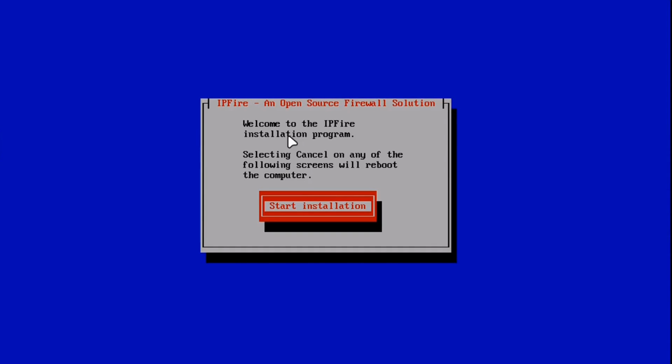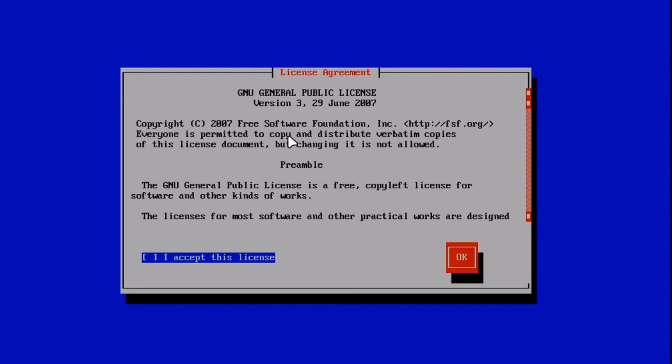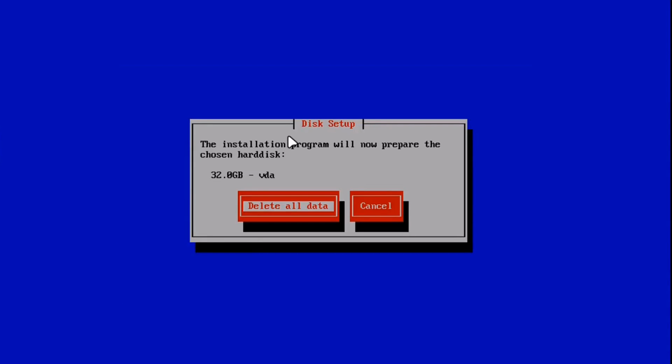It says welcome to IPFire installation program. You can press enter there and that'll start it off. Now this is the license for IPFire, so it's a GNU General Public License. It's free and open source. Let's just go over to the side, just hit tab, and then the way you select things is by hitting the space bar. So we're gonna space and it's gonna put that asterisk there. You can tab over to OK and then press enter, and I'll go past that point.